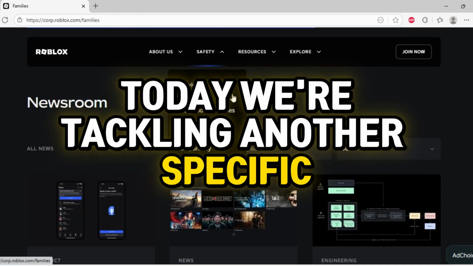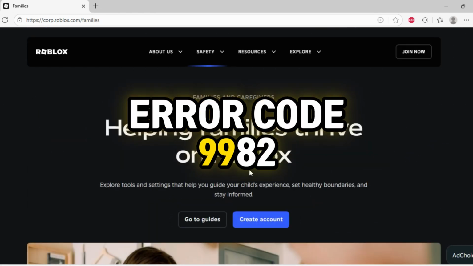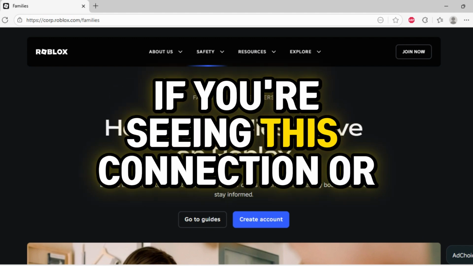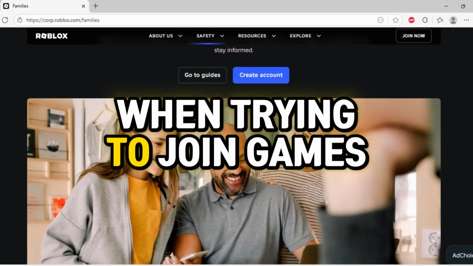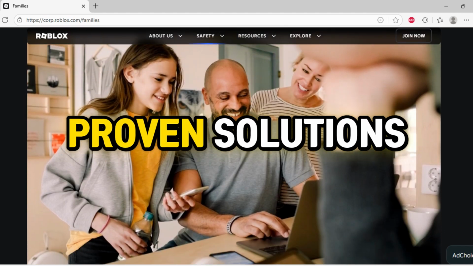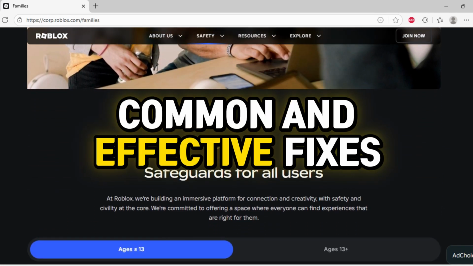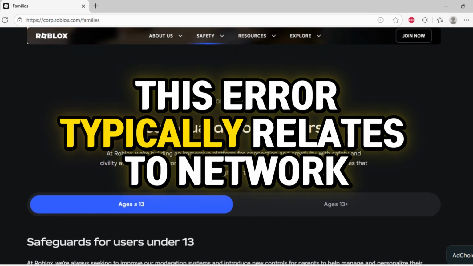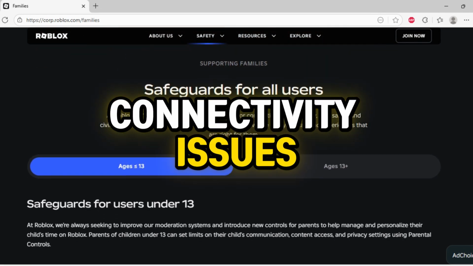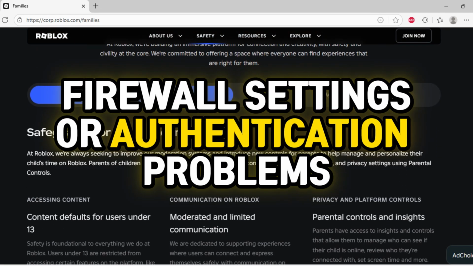Today we're tackling another specific Roblox error, code 9982. If you're seeing this connection or authentication error when trying to join games, I've got you covered with these proven solutions that should get you back to playing in no time. Let's start with the most common and effective fixes. This error typically relates to network connectivity issues, firewall settings, or authentication problems.